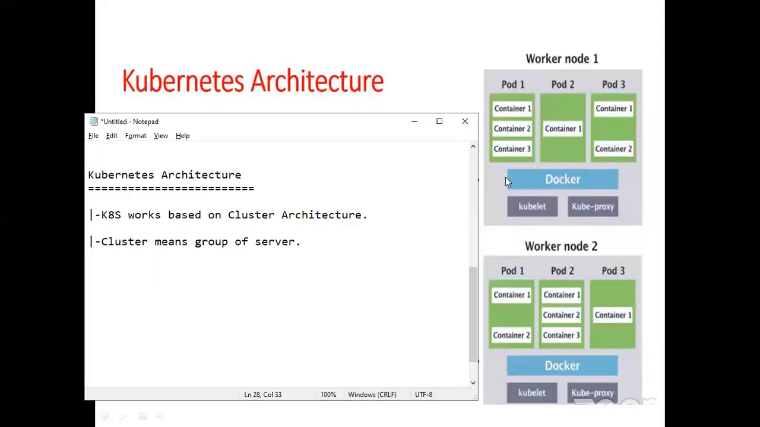Remember this: Kubernetes architecture works based on cluster architecture. Cluster means a group of servers. In this architecture, there are two main components. One is called the control plane, which is also known as the master node. The second one is the worker node.